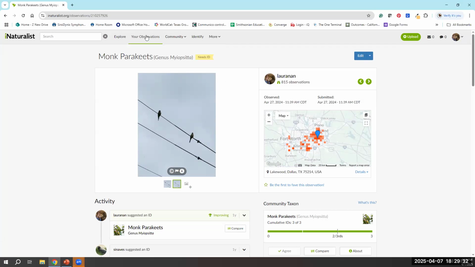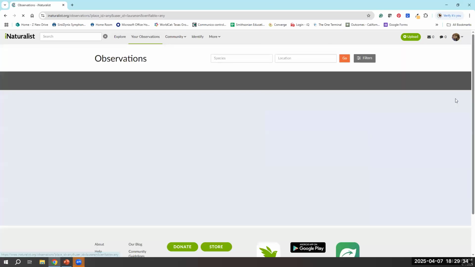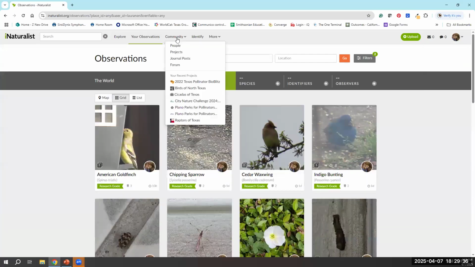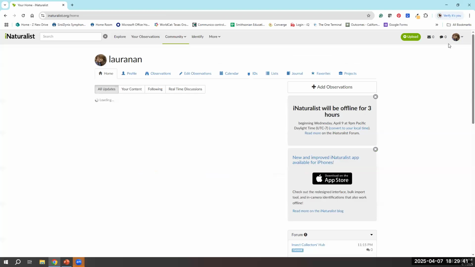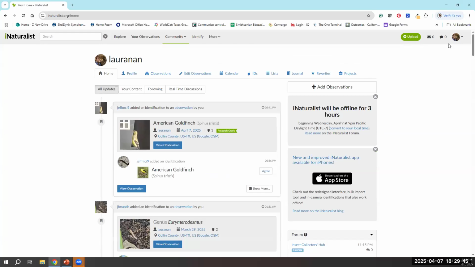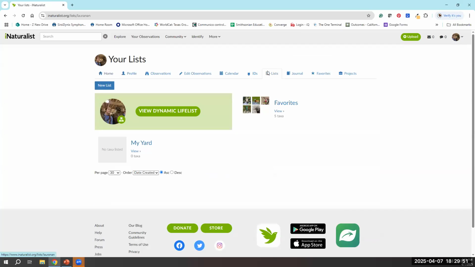So let's go back to our profile. And we're going to click on list, because we saw on the calendar that iNaturalist maintains a life list for you. So let's take a closer look at that.